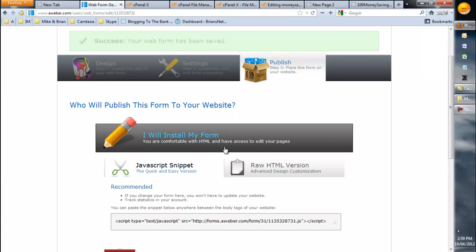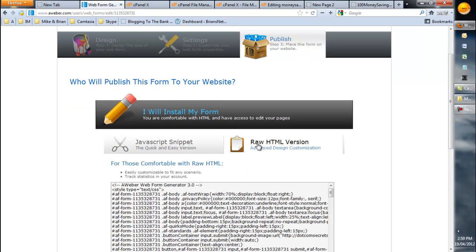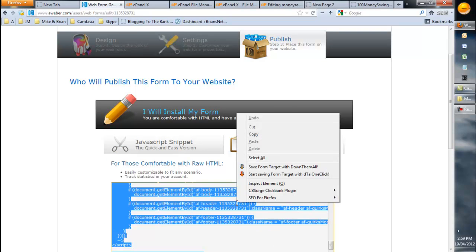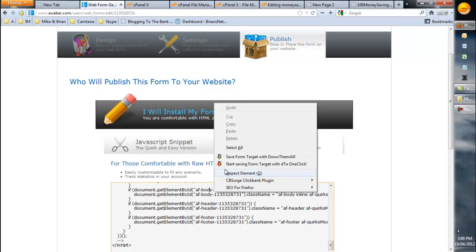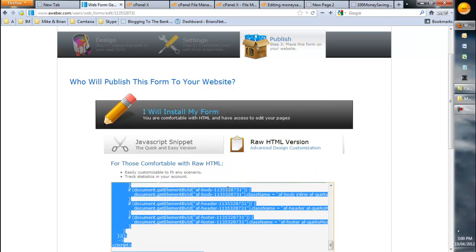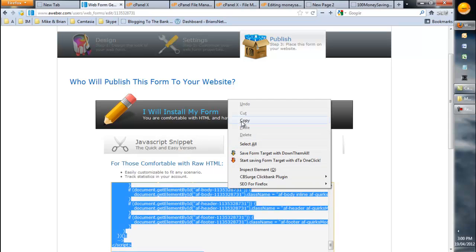This is where I want to get my code for my opt-in. Remember, right click on the code and it automatically selects all of the code. If you accidentally left click, right click anywhere on the code and select all, and it'll highlight all of the code. Then you can right click on the code again and select copy.